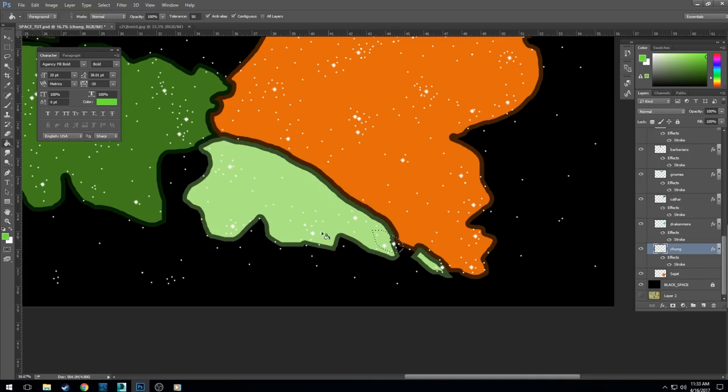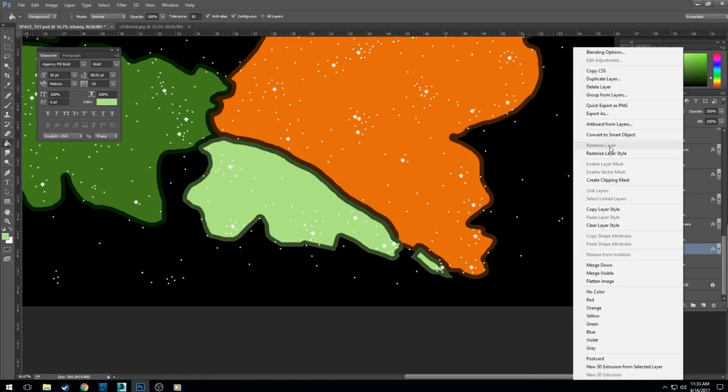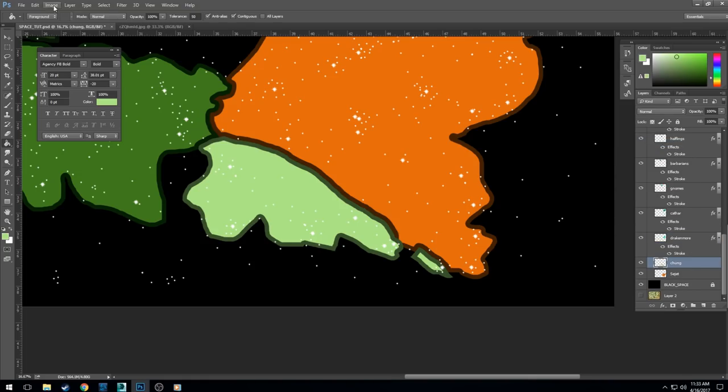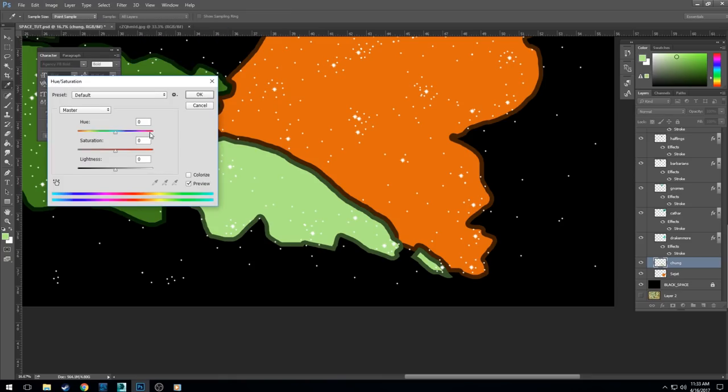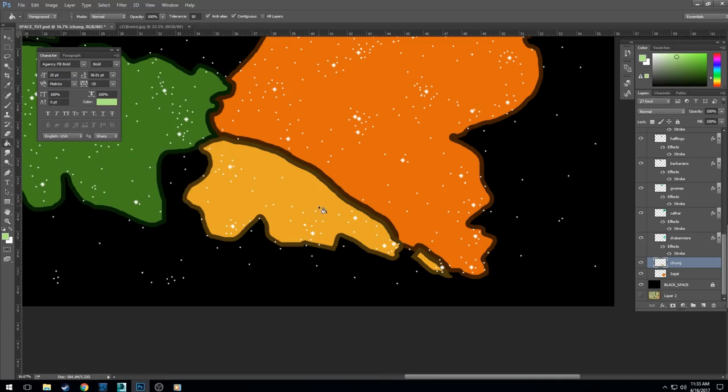Bucket tool, make sure I'm on the Chung layer. Alt to get my eyedropper. Bucket to fill it in. And just include that space there. Right, happy with that. Rasterize so that it's all blocked together. Image, adjustment, hue saturation, colorize. Choose a color for the Chung. Now, they are close to the Sajet, but we don't want them to be the same color as the Sajet. That's pretty good to me.